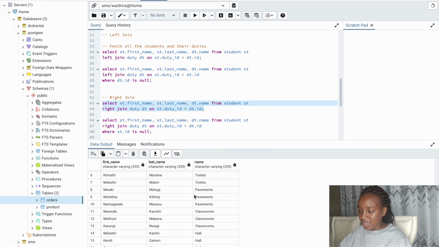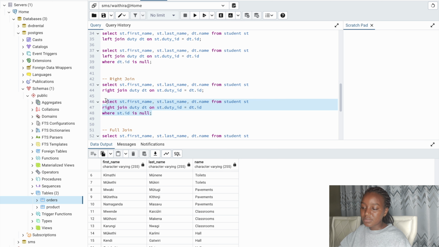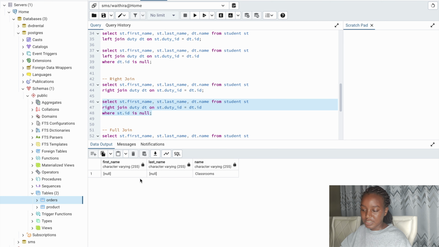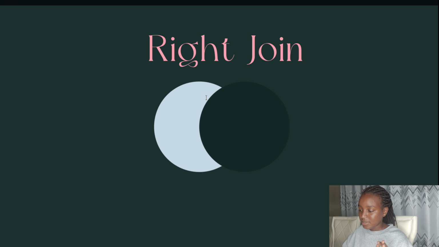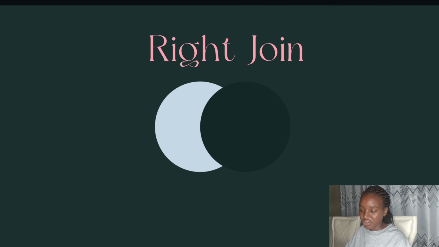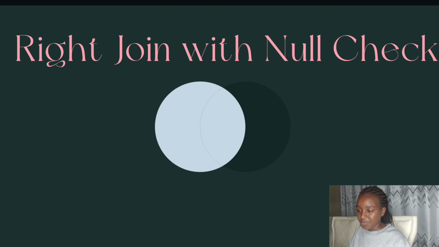As you can see, we have all duties listed here. We have this duty called classrooms, and it doesn't have a match on the student table, so we have null on the student side. Similar to that, we can do a null check to just get that. And of course, if it's not null, we'll only get the ones that match, which is similar to an inner join. So we've covered inner join, left join, and right join, and also right join with null check and left join with null check.